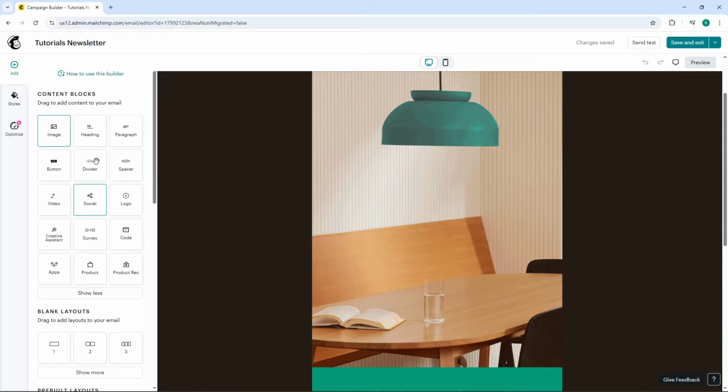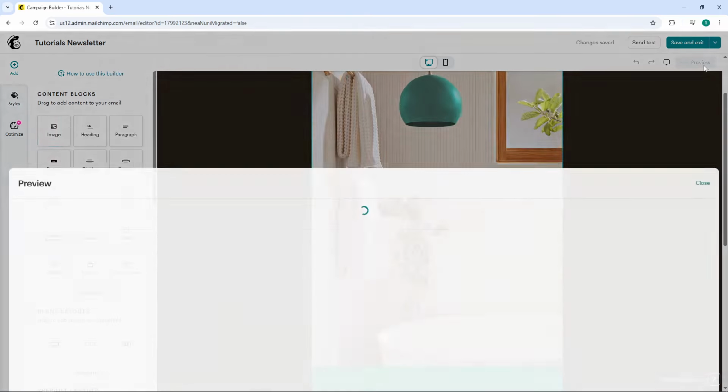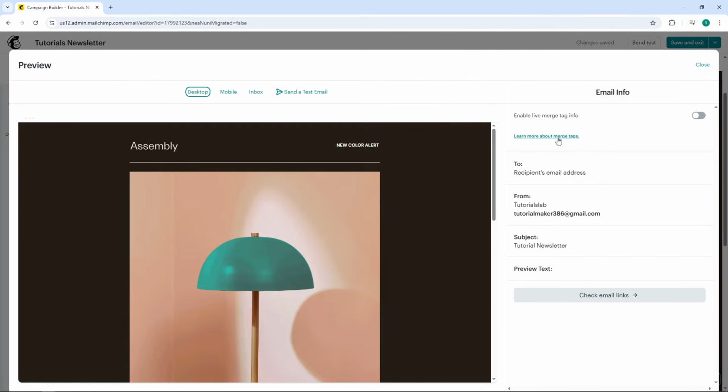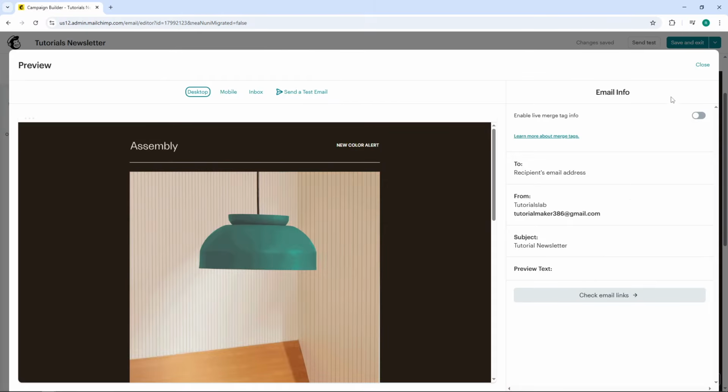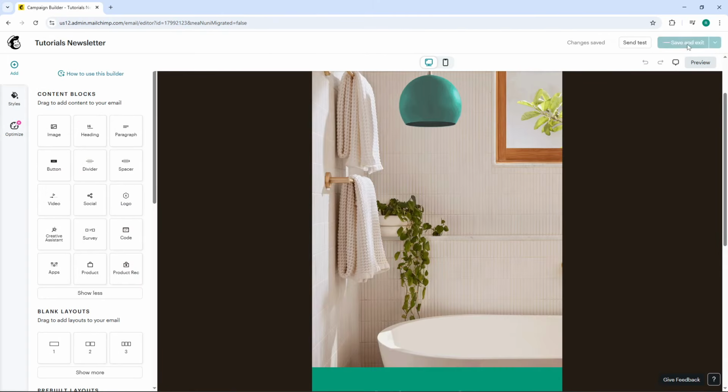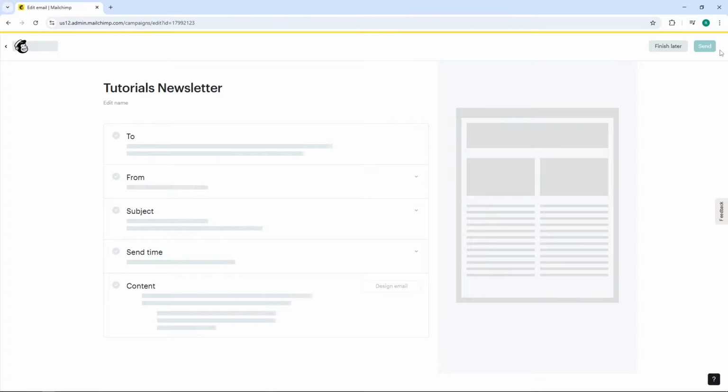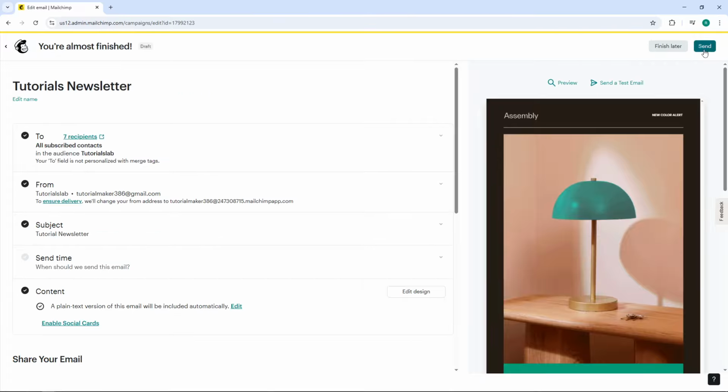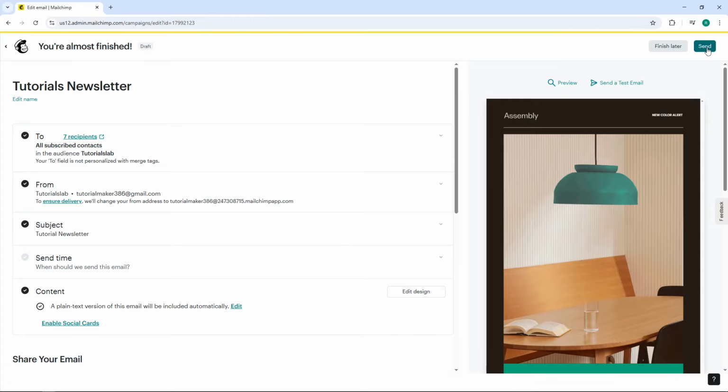Before sending, click Preview to review your newsletter and ensure everything appears as intended. Once you're satisfied, click Send to send it immediately or choose Schedule if you'd like to set a future send time. And there you have it, you've successfully created and set up a newsletter in Mailchimp, ready to connect with your audience.